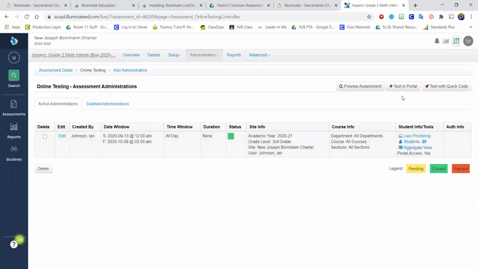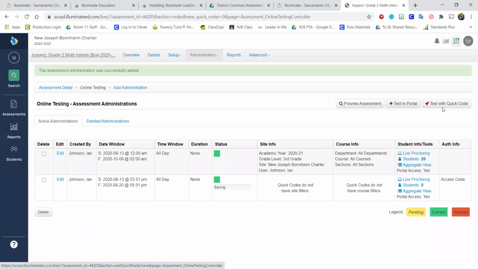So you can do this a couple of ways. Up here, if you click on test in portal, that means it's going to be a locked, very formal portal. There's no way we can help the kids very easily with an actual locked portal. So I'm going to do a test with a quick code, which allows them to test it in a normal browser. So click on that.